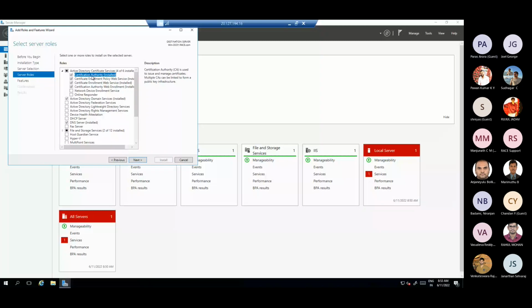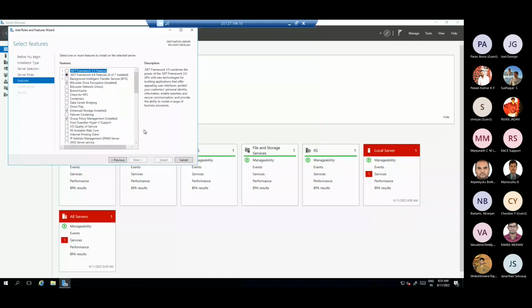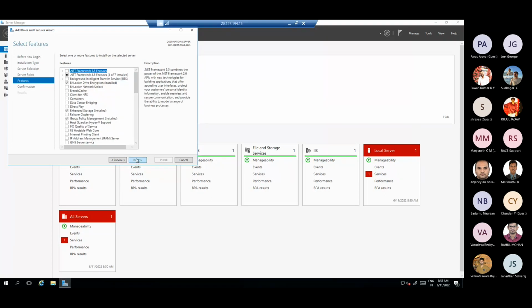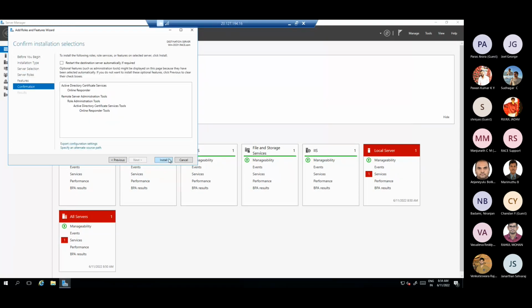So once you select what you need, click next. Here you will have an option to choose additional features based on the main feature that you have chosen. So say next again. I don't have it because I have already installed these two as well. And I say next, next, and install.